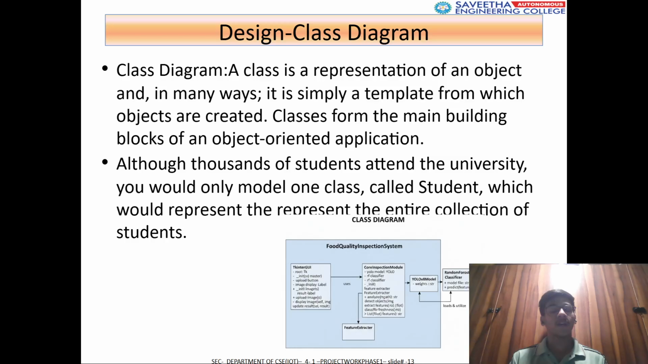The sequence diagram is explained for my project. The user can use the Tkinter GUI for the core inspection model, YOLO V8 model, and feature extractor. The extractor should display fresh or spoiled items, and the random forest classification will display fresh visual reports.